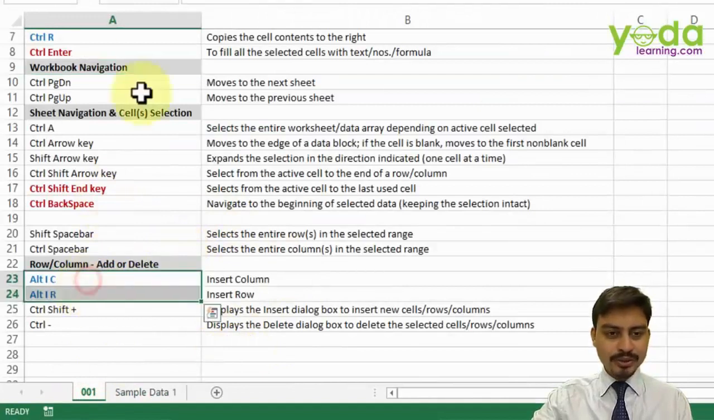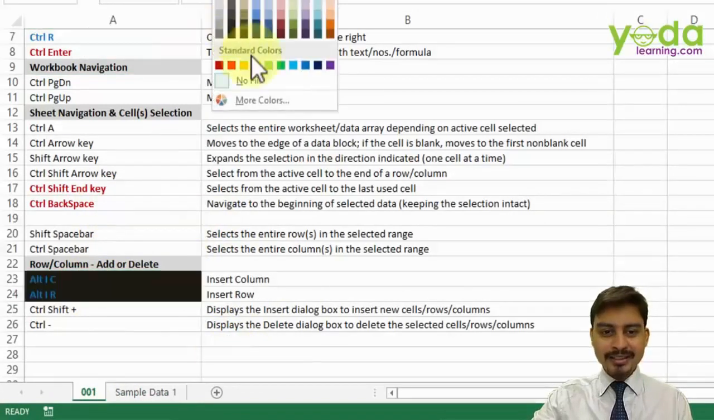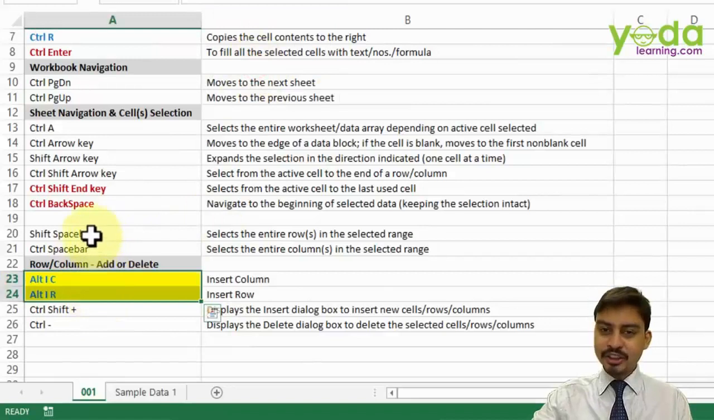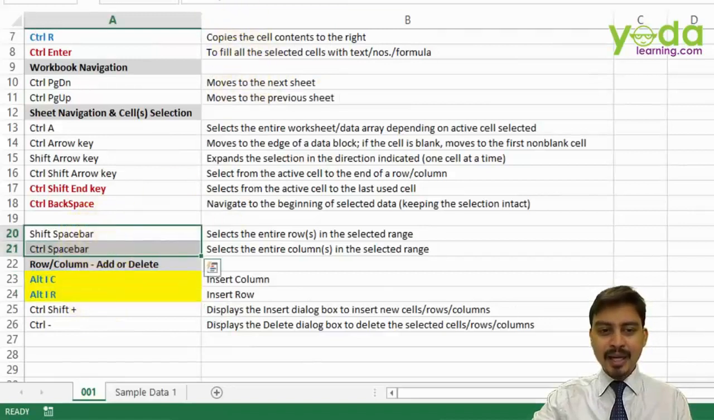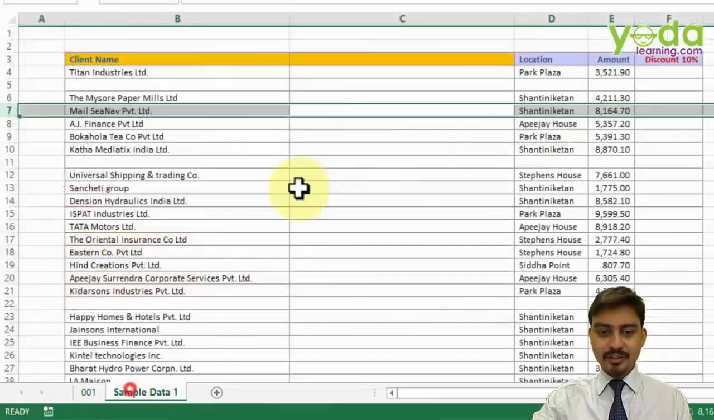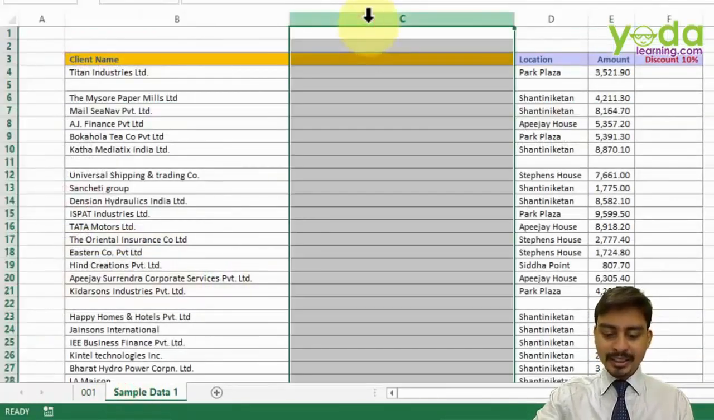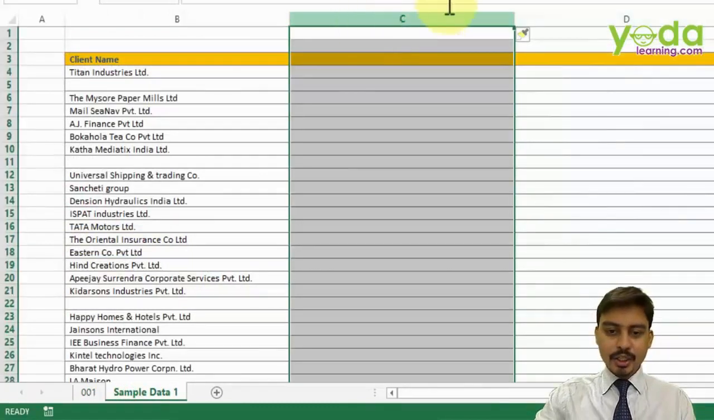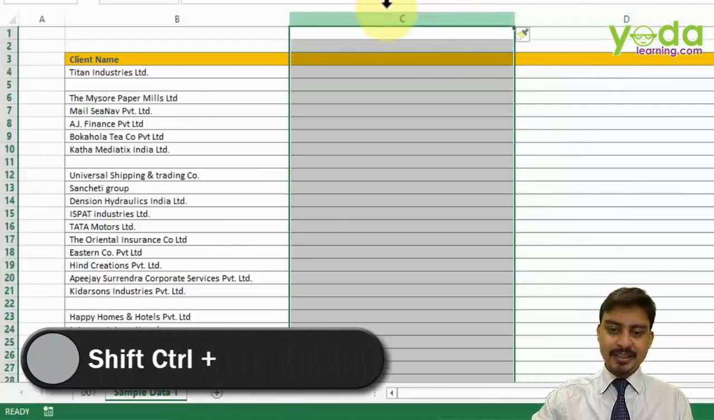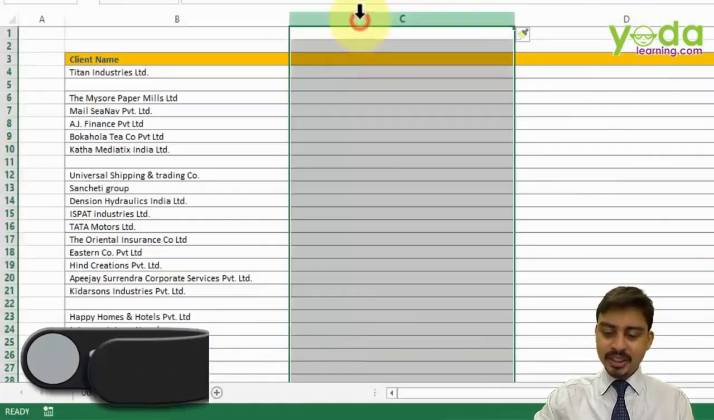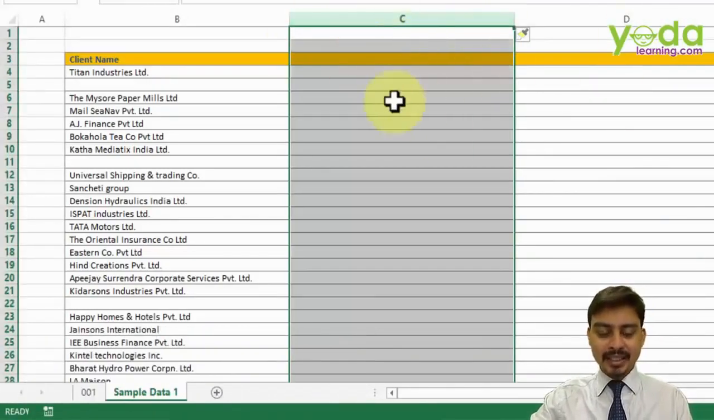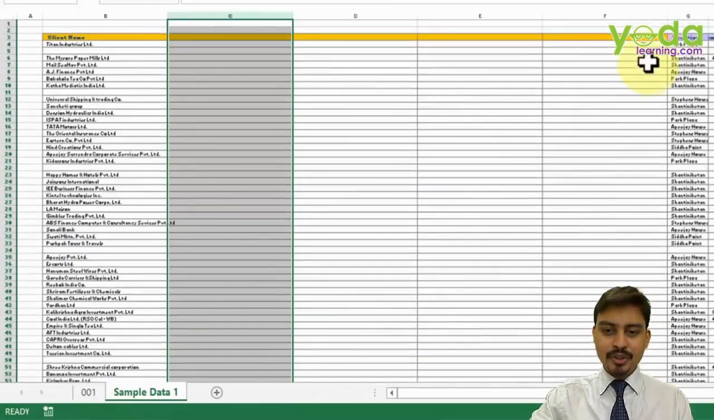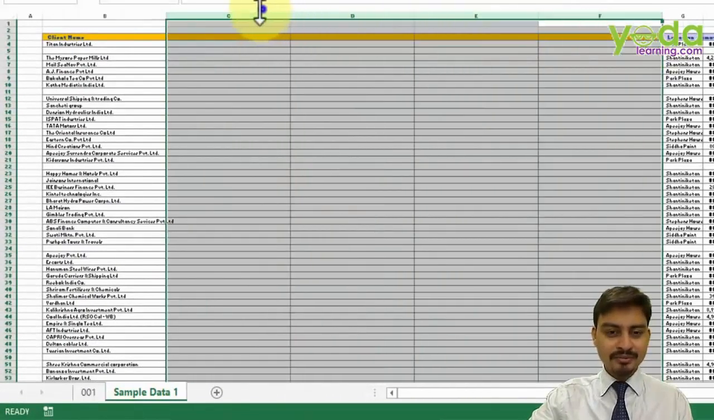So these shortcut keys, find them mentioned in the previous sheet. The ones that we have used in this particular video are Alt-IC, Alt-IR. We also spoke about Shift Spacebar and Control Spacebar. Apart from this, as an alternative to inserting a column through Alt-IC, you can also use the shortcut key Shift Control plus sign. If you choose the entire column and press Ctrl Shift plus sign, it adds another column. Let me just delete a couple of these columns, too much of a burden.